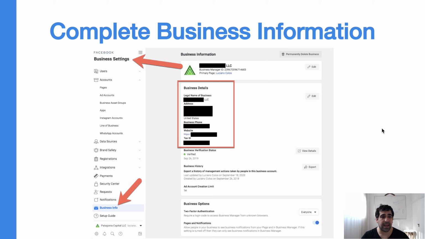So once I click there, the next thing is, you'll see below the menu in the business settings of your business manager, this is how you set up all the things related to your business manager. You're gonna see all these sub menus like users, accounts, data sources, brand safety, registrations, integrations, payments. The first thing you need to do is to go to business info.